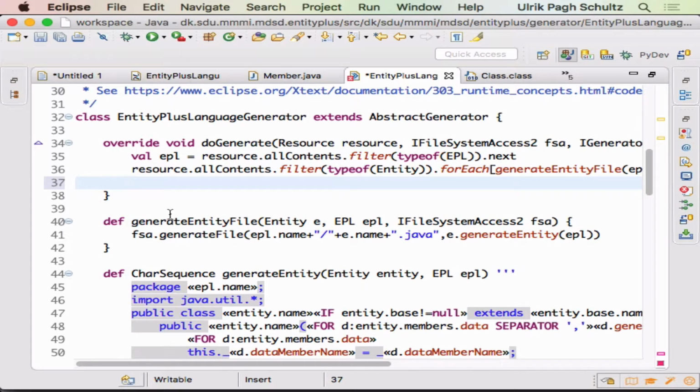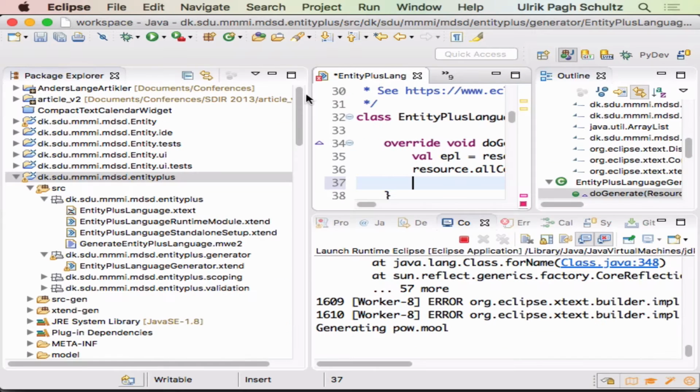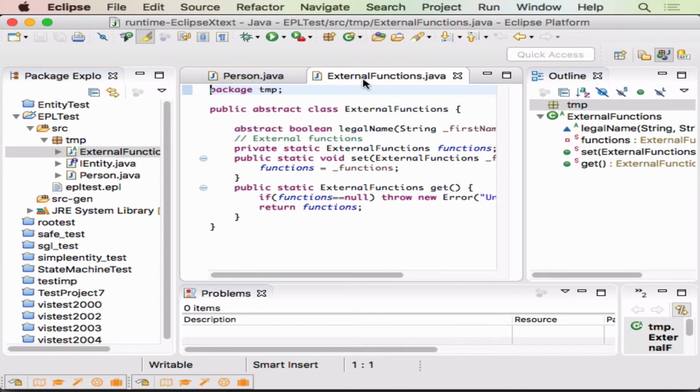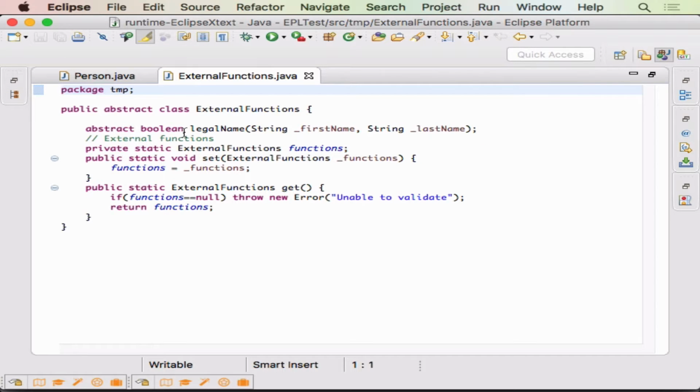So we don't want to call a generate entity file. We want to do a generate for our external functions, which I have, sorry, a wrong Eclipse. This class here. So I have the method that generates entity files, and then I'm going to write a separate method that I will call just once that generates this class here.